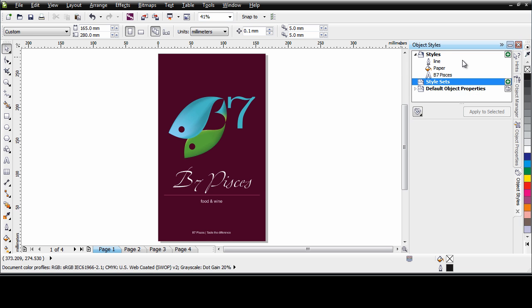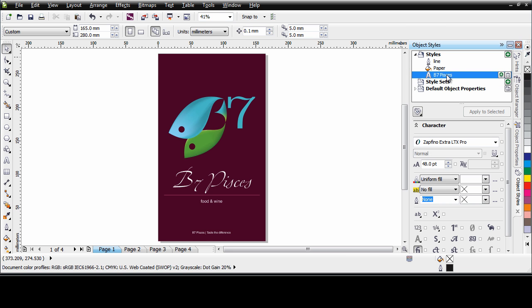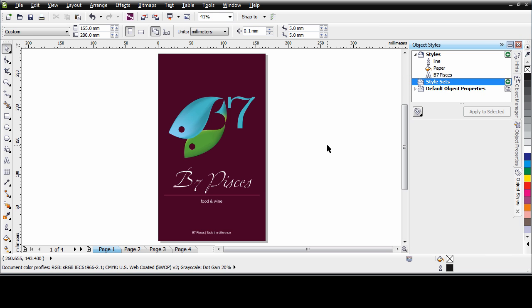To date, we've been creating styles, as we just did with our B7 Pisces character style. Remember that styles are groups of closely related properties that can be specified together. As we've done here with our character, we have the font, point size, color, etc. in that style group. A style set is where we can specify an arrangement of properties as required. They allow us to specify properties in different types of styles at the same time. For example, a style set can specify character, fill, outline properties, an array of possibilities.